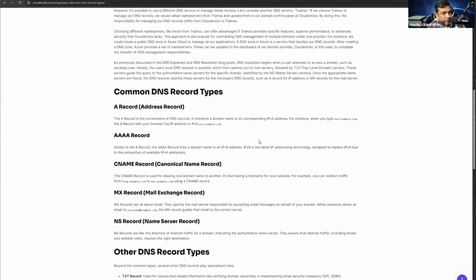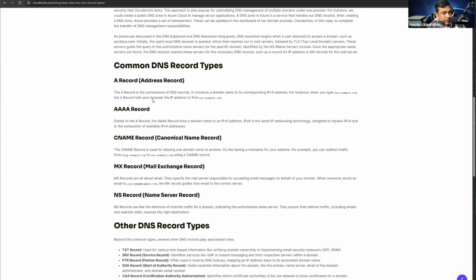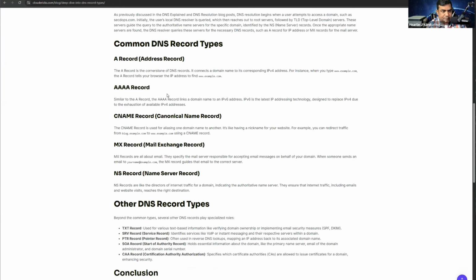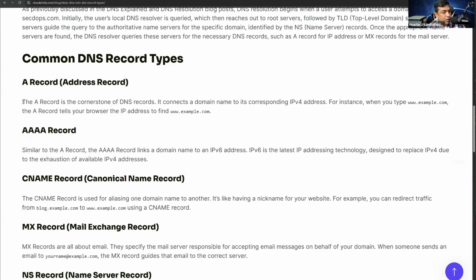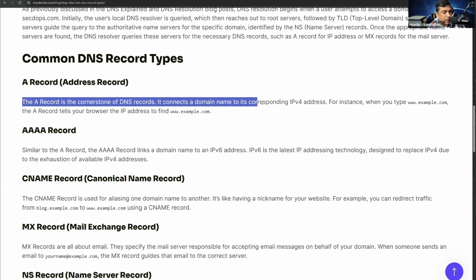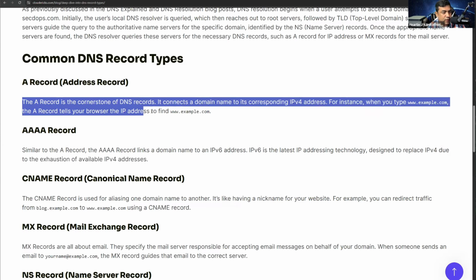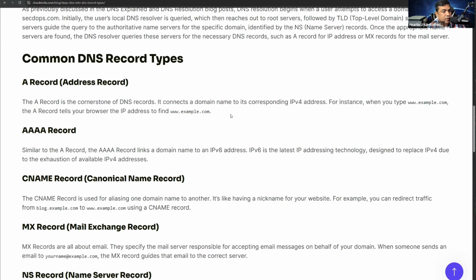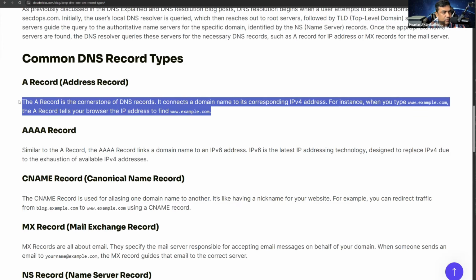So there are different record types. There is one record type called A record. The A record is the cornerstone of DNS records. It connects a domain name to its corresponding IPv4 address. For instance, when you type example.com, the A record tells your browser the IP address where to find example.com. So this is the main functionality, right?